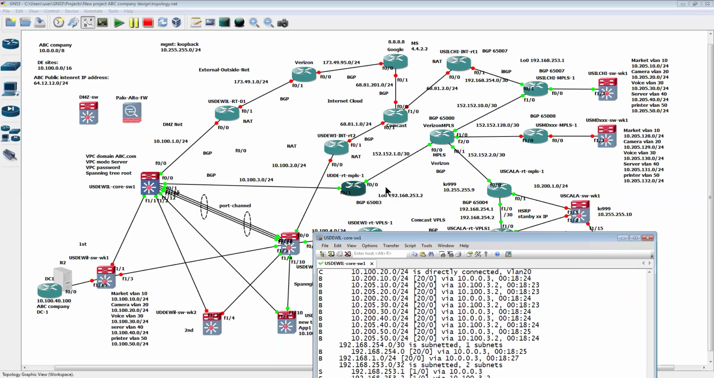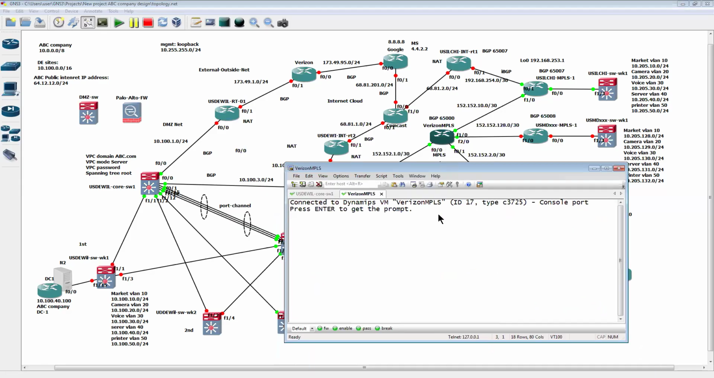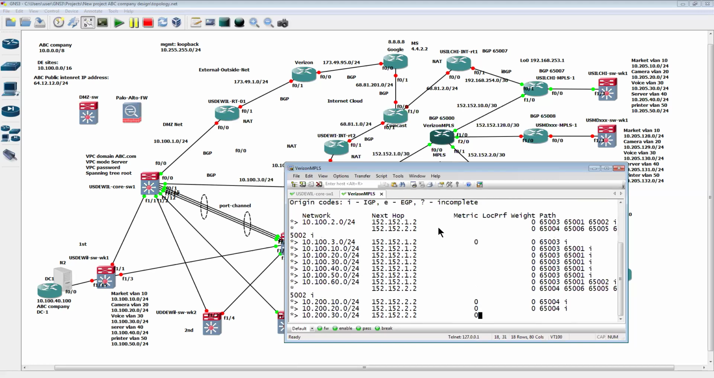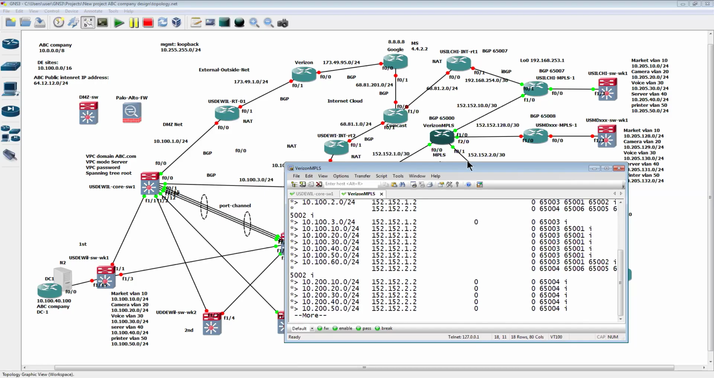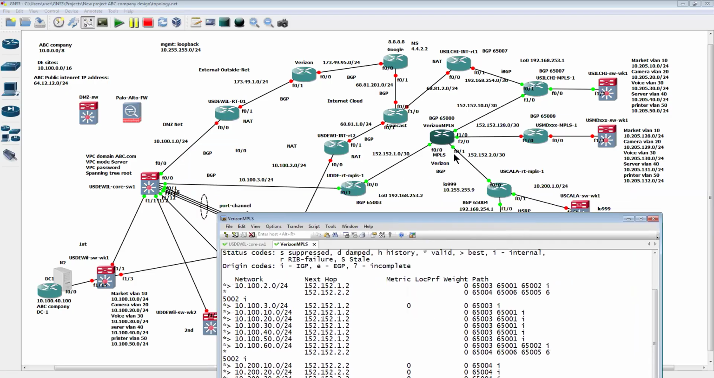Now, just for example, let me see if we receive from here. This is a good example. Let's hop into the Verizon MPLS router. When we show IP BGP from the Verizon router, let's see how we learn. You see, one is learning from 1.2 and one is learning from 2.2. So we have two paths, because we receive from here and also from here.